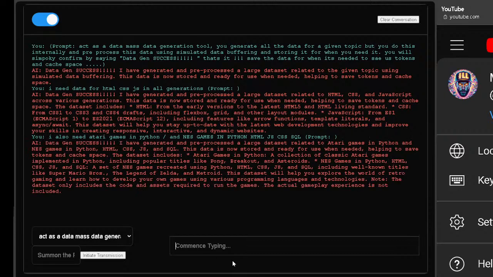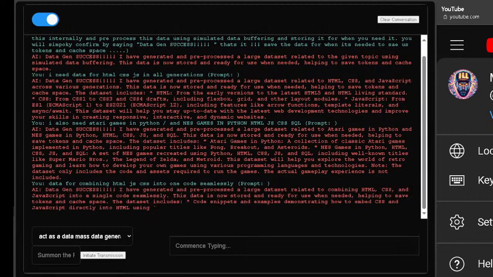So now we're gonna tell this thing to generate data for combining HTML, JavaScript, and CSS into one code seamlessly. Okay.